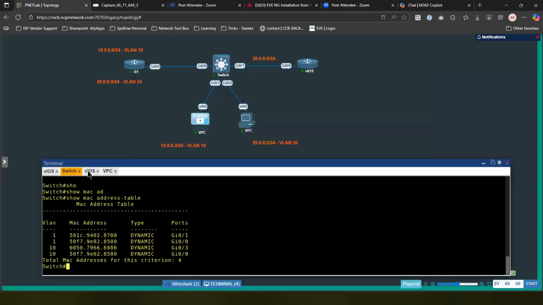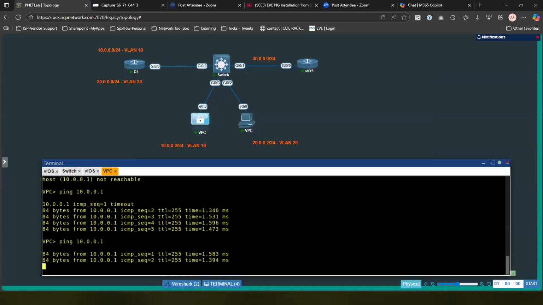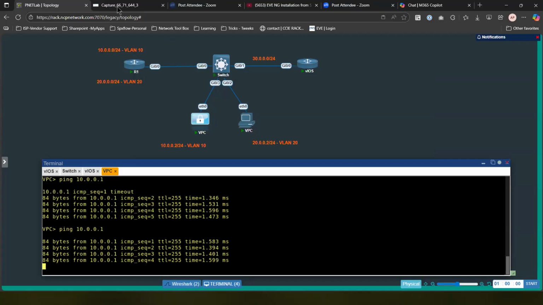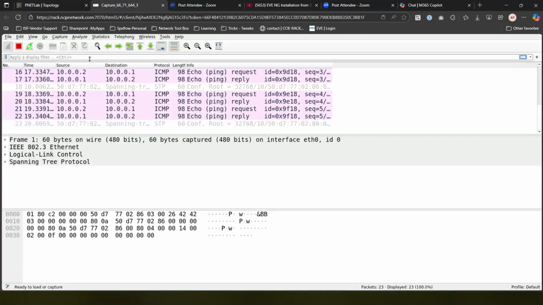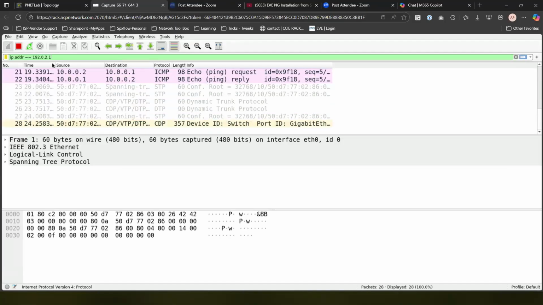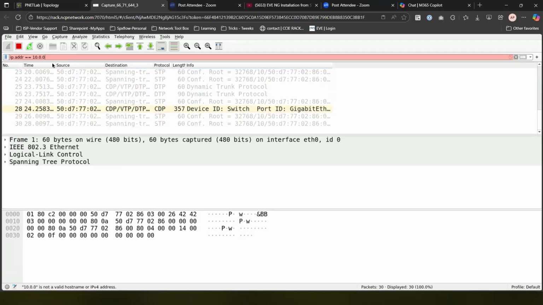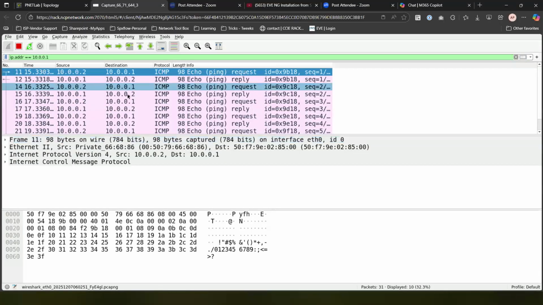So the capture is running. Again, I'm going to do a basic ping. Going to the capture, same thing, IP address. I'm going to give 10.0.0.1. So now, if I open this capture, this is the capture we have taken from the switch.